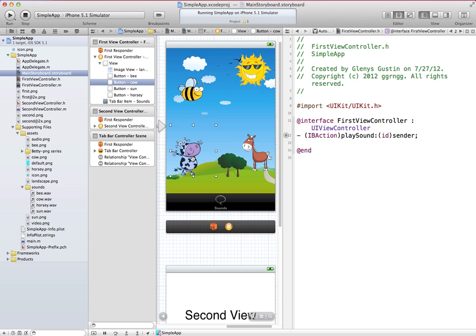So I'm going to repeat that for the cow. Just right click and drag right onto the action to connect it, and then from the horse to the play sound to connect it. So now when I hover over, you can see that all 4 of these buttons are connected to this single action. Okay, so now these are connected, and now we need to go into the implementation file and actually code this play sound method to play the sound that's associated with each button.